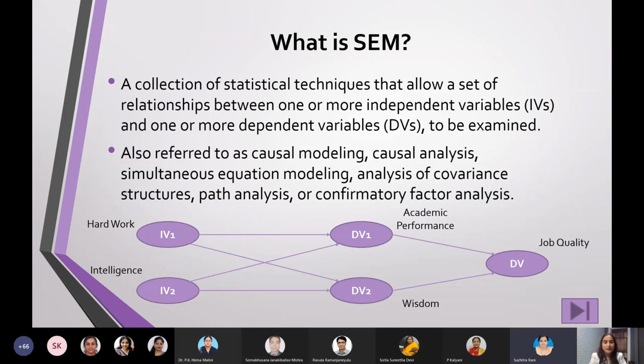Thank you, ma'am. Okay, so path analysis and confirmatory factor analysis are a little bit different than the actual SEM, and we're going to talk about these later on in the presentation. Now, at this point, I want to say that you can also test mediation models and moderation models using SEM. And I want to ask if you know what mediation and moderation models are.